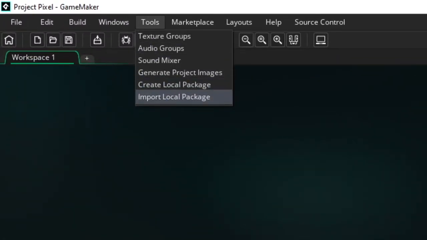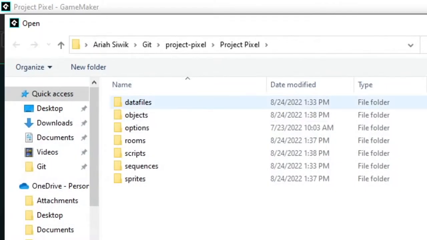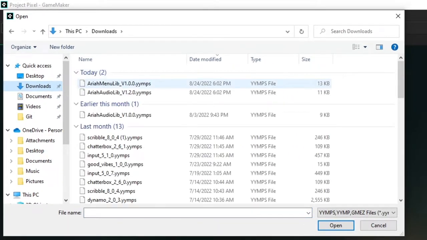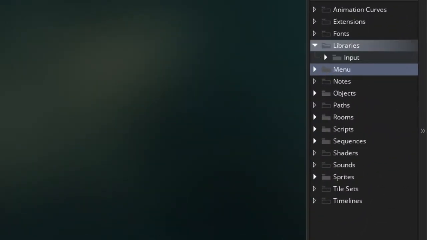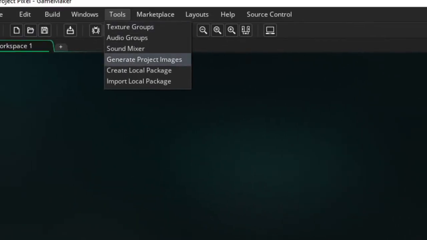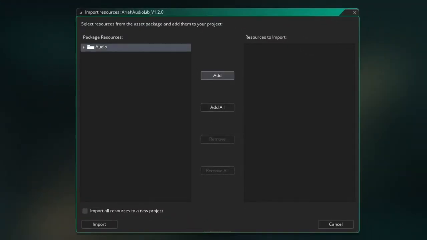Let's go ahead and minimize this, go back to Game Maker. We're going to go to Tools and Import Local Package, just like we did for the Input Library. Tools, Import Local Package, go to Downloads, and then Araya Menu Library. Go ahead and add that, hit Import, and we can drag that menu folder into Libraries. You do the same thing, Import Local Package, Audio Library, add that, hit Import, and we're going to throw it into Libraries.